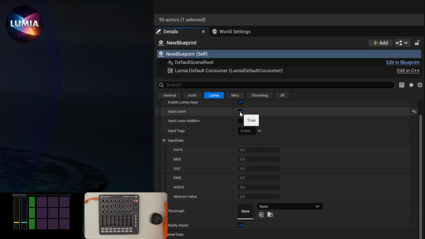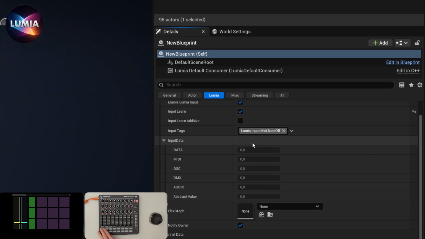The learn function does more than just set gameplay tags. It also configures data channel specific string filters. For example, with MIDI, we can define exactly which device, which channel, and which MIDI CC message we want to respond to. To do this, we first activate Learn mode.